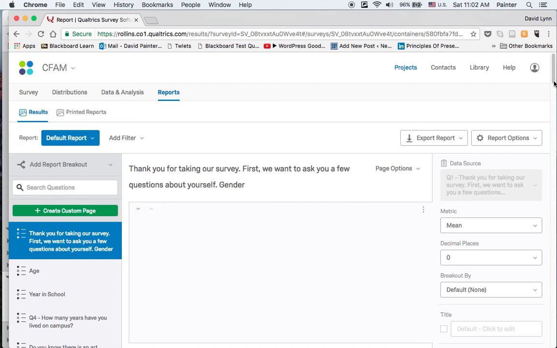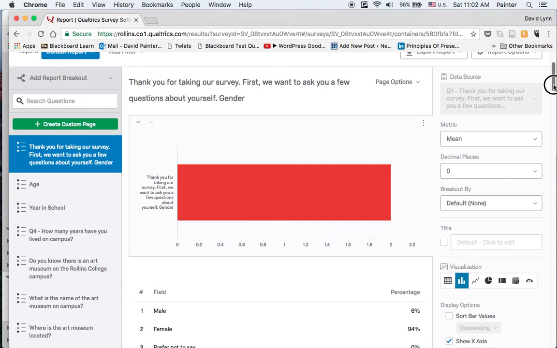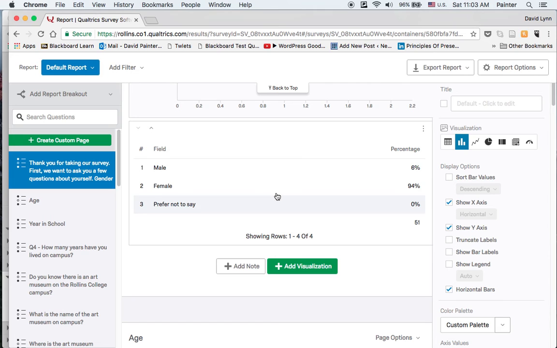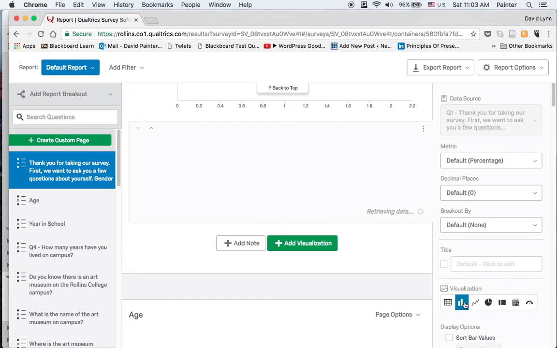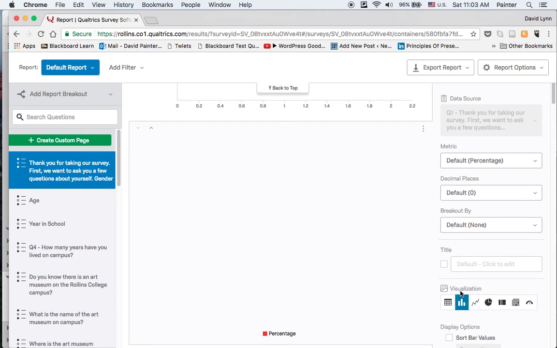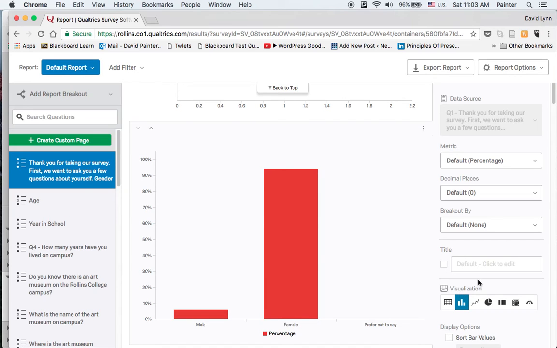So here we have a gender question, which may be interesting. I can see that only 6% were male and 94% were female, right? I can do this in different ways. So here on the side, I can use this as a table, which is an effective way of showing your percentages here. I could do a bar chart. See down here where it says visualization on the right, so that I would have a bar chart.